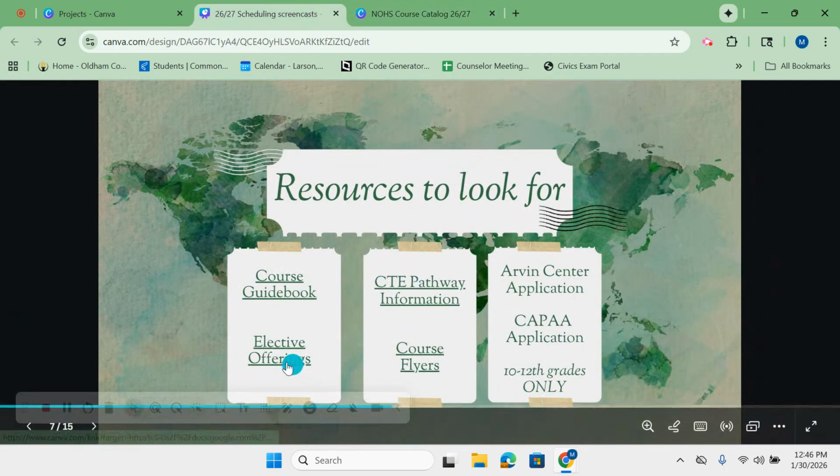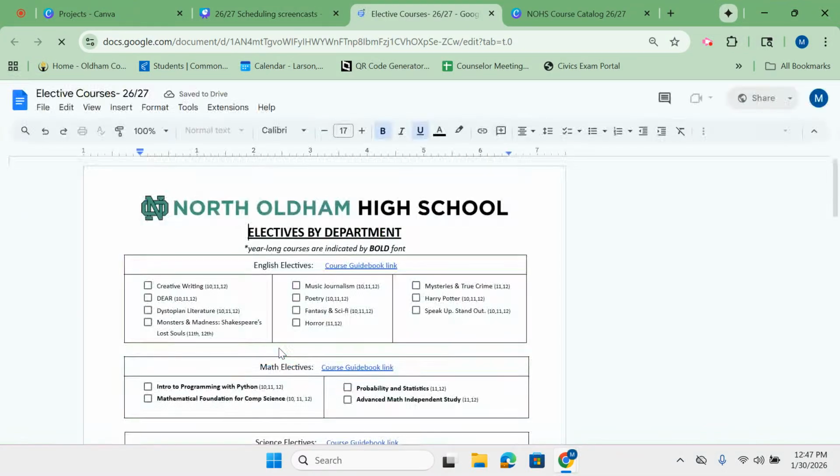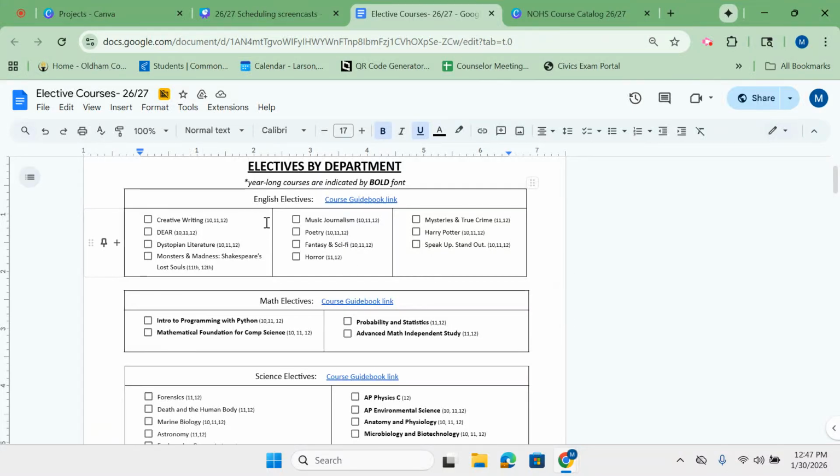Additional resources would be the elective offerings. This is not necessarily a one-pager, but it's a quick glance at all of the electives. Electives are any classes that are not core content: math, science, English, social studies. Any electives that we have are going to be labeled, but sectioned off based on what content they're under, so what content team would be teaching them.